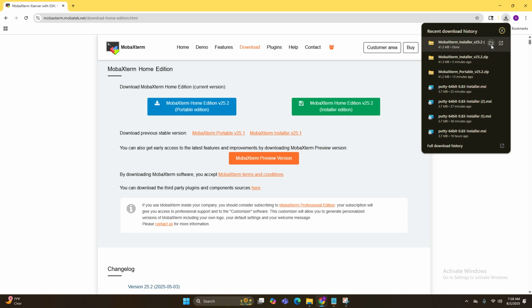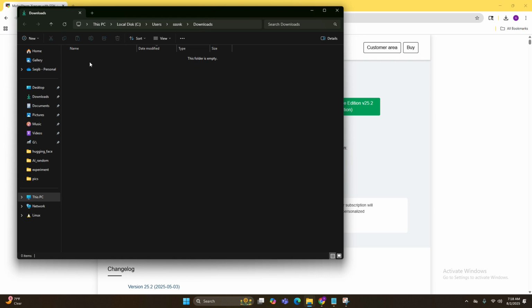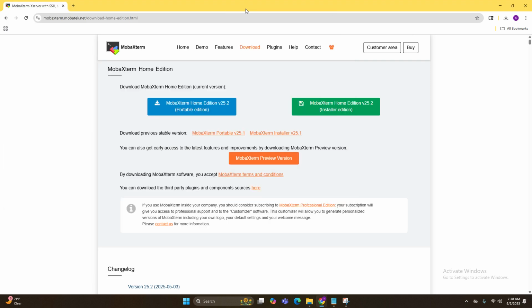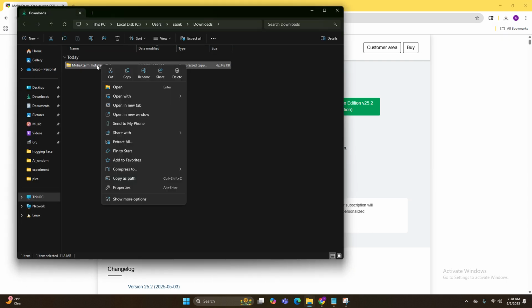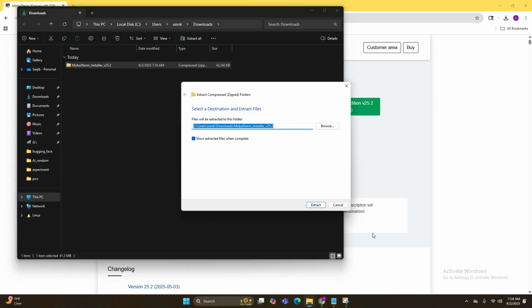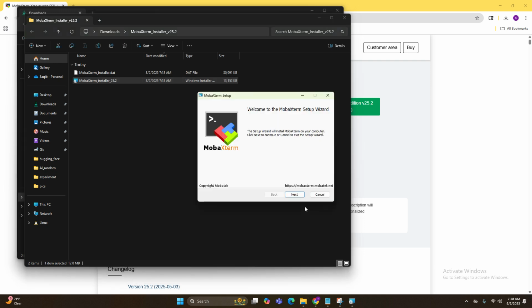Once the installer is downloaded, once the download is complete, let's go to the downloads folder. We need to unzip it first. And click on the Windows installer link.